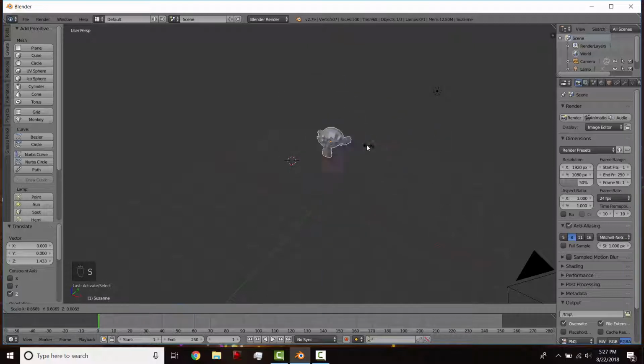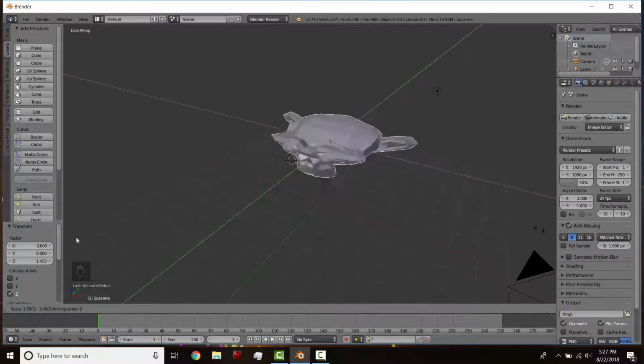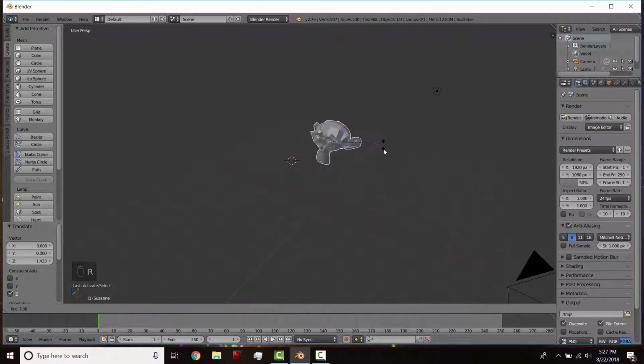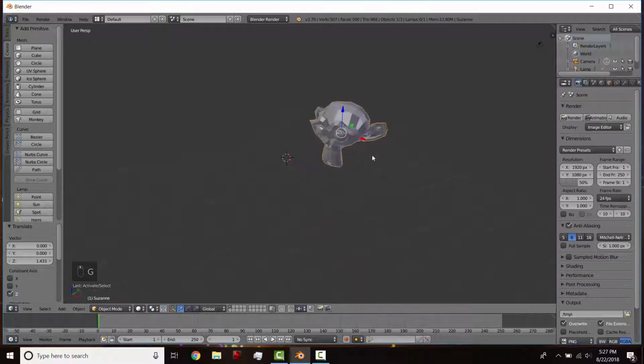You can scale it with S and constrain the scale to the Y, or the X, or the Z. Or if you hit Shift Y, it scales it on everything but the Y axis. Or I'm in scale mode now, Shift X or Shift Z. So that's pretty cool. Rotating, you can rotate it on the Z or the Y or the X. So R rotates, S scales, G grabs. That's pretty much the fundamentals, the basics.